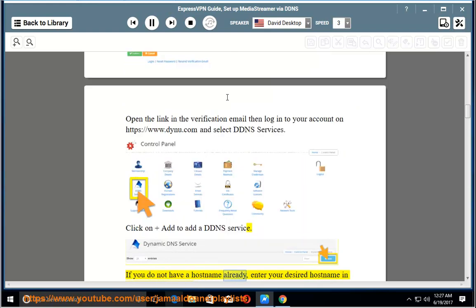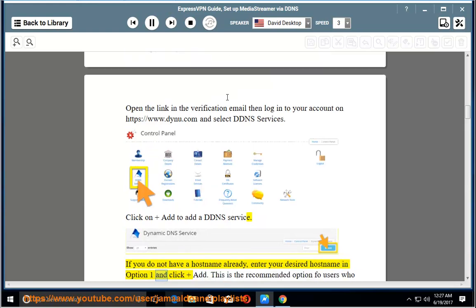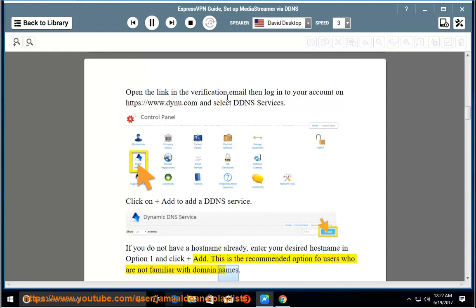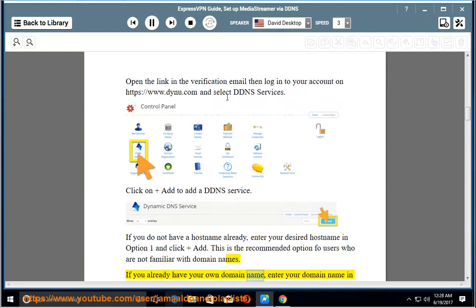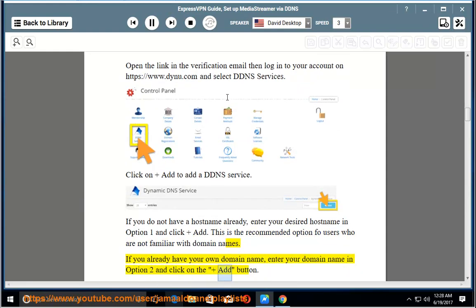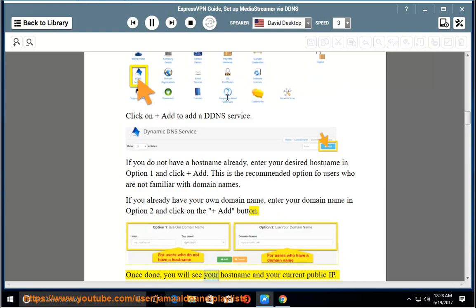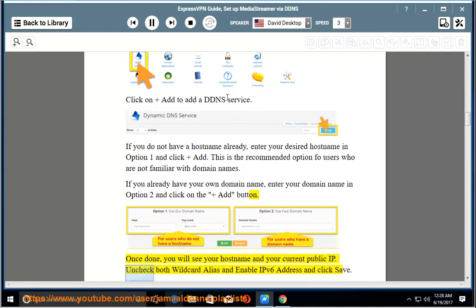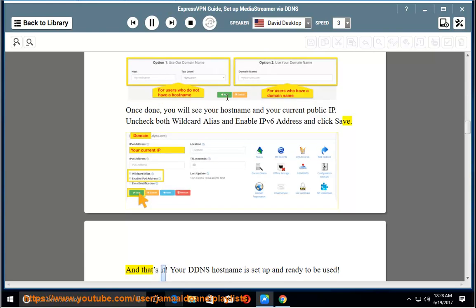If you do not have a host name already, enter your desired host name in option 1 and click Add. This is the recommended option for users who are not familiar with domain names. If you already have your own domain name, enter your domain name in option 2 and click on the plus add button. Once done, you will see your host name and your current public IP. Uncheck both wildcard alias and enable IPv6 address and click Save. And that's it. Your DDNS host name is set up and ready to be used.